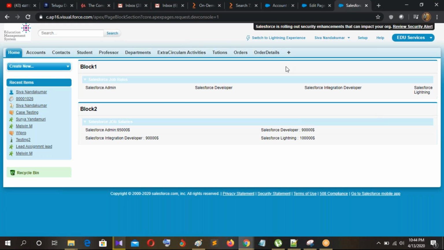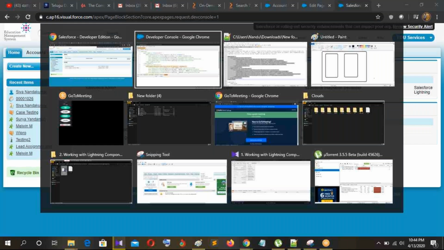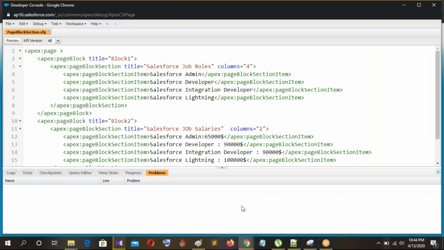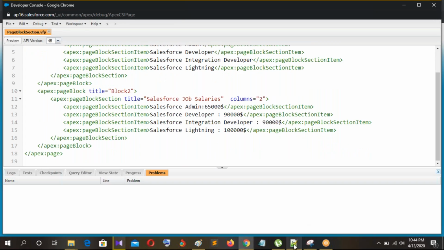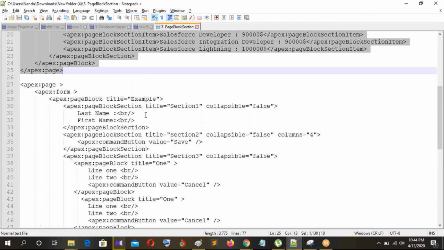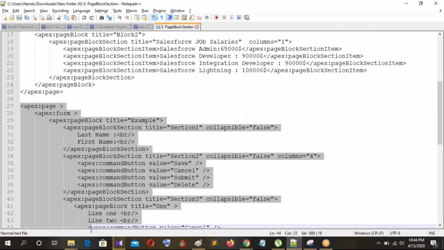Okay. Surya, do you understand? Yeah, bro. Page block section. Okay, let's see another one.